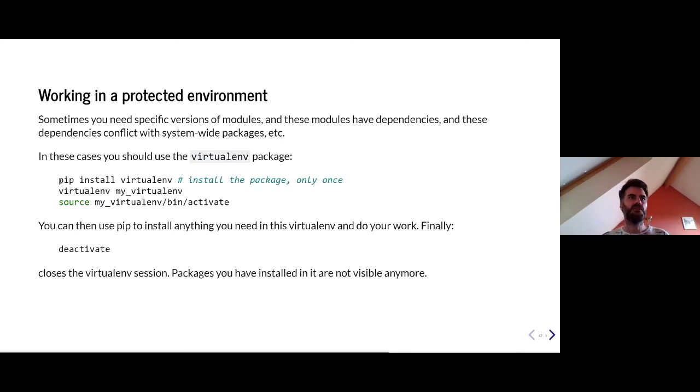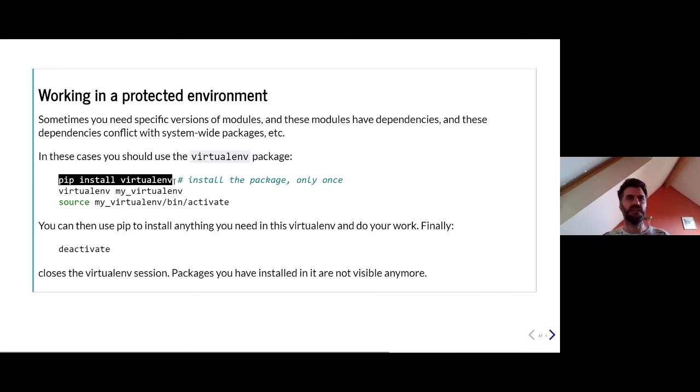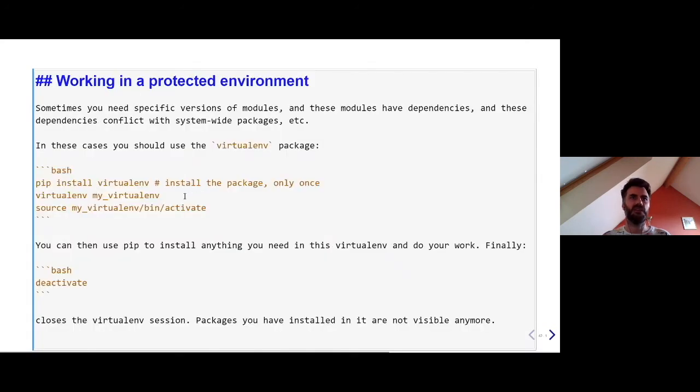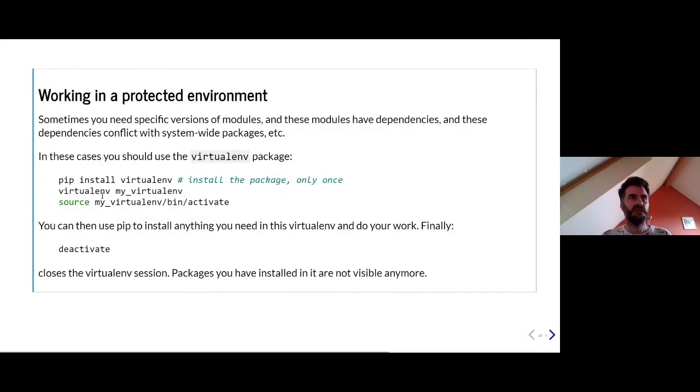So if you do pip install virtualenv, you will get this package. You will only have to do it once, obviously. And then it gives you the virtualenv command. Oh, sorry, I double-clicked by mistake here. It gives you the virtualenv command, and this command allows you to create an environment. Here I call it myvirtualenv. And then you use some script like this to get into this environment.